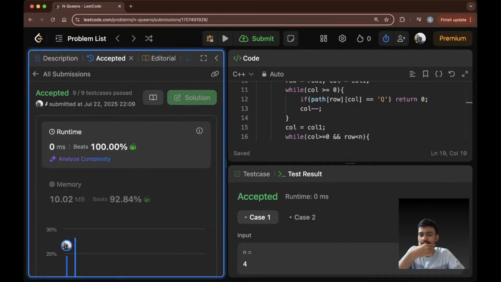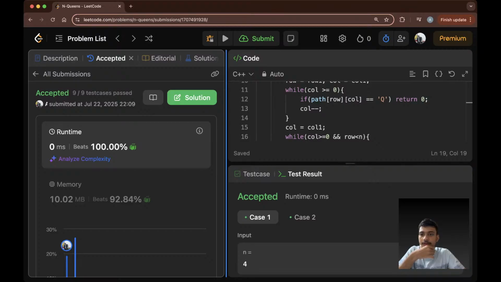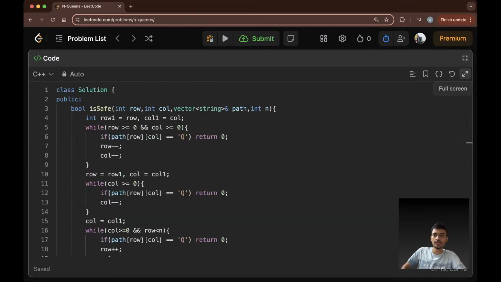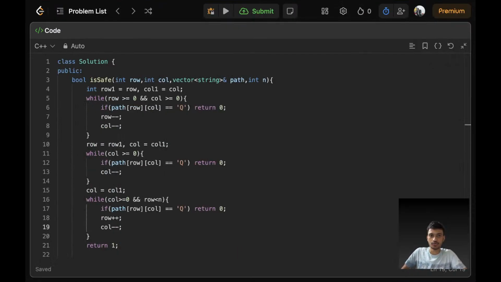It does give me a solution, but we can think of a better, more optimal approach on this problem.